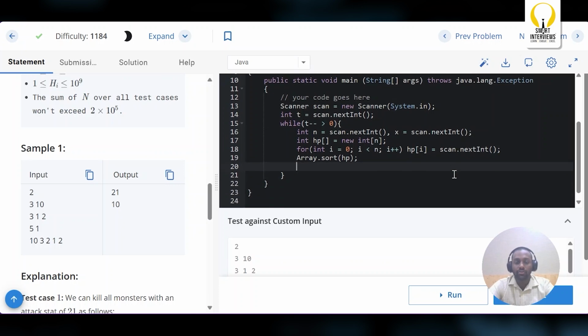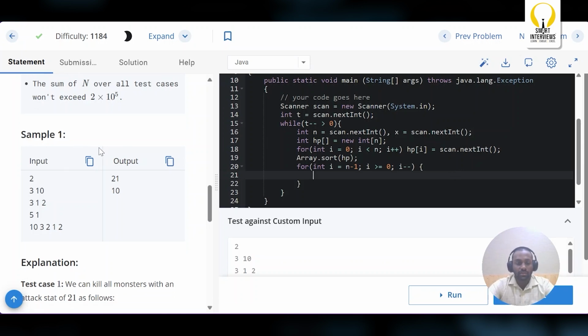Now all I need to do is start from the maximum HP monster, right? So for int i equal to n minus 1, which is the maximum HP monster, I need to continue until the minimum HP monster, which is the 0th monster, i minus minus. That is, I'm starting from n minus 1, the maximum HP monster, and coming step by step to the minimum HP monster. So what do I do next?